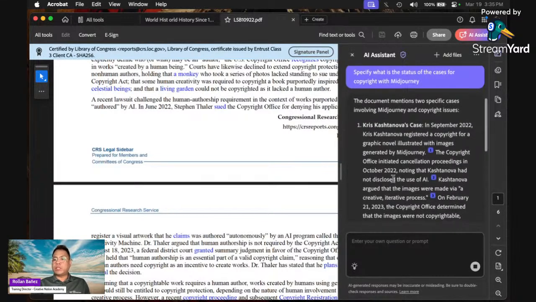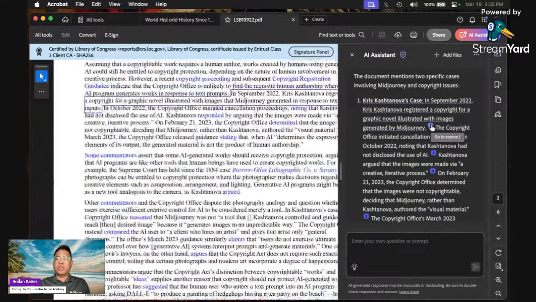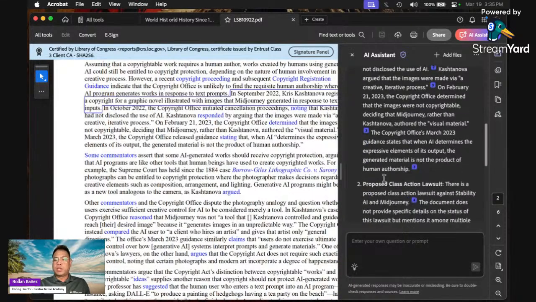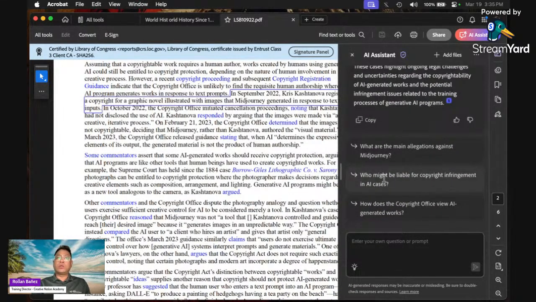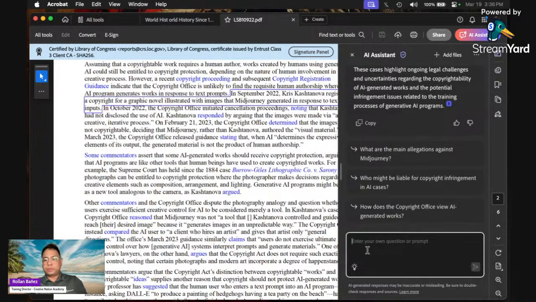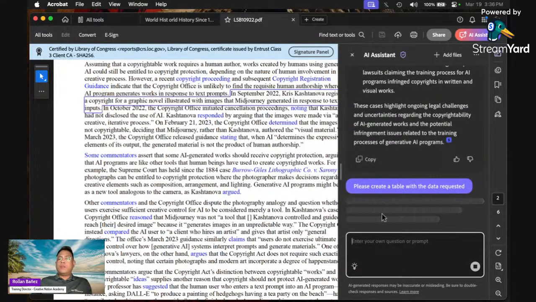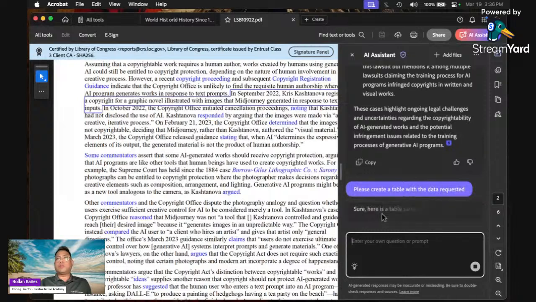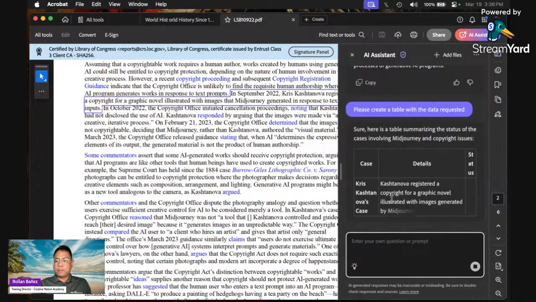Okay, as you would see here, it provides us the information, and you can easily click on it and it will automatically jump to it. You can also easily prompt, like, can you please create a table with the data requested. I can easily do that by typing it here. With all of the information that you asked previously, you can easily create a table based from that and copy it and paste it to another document.